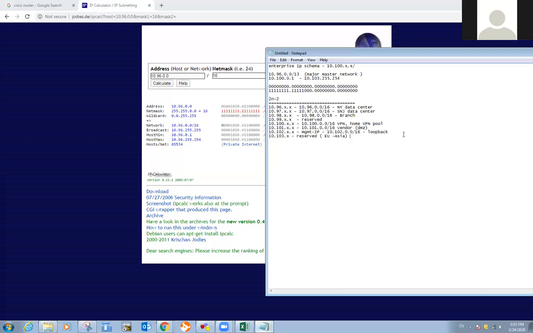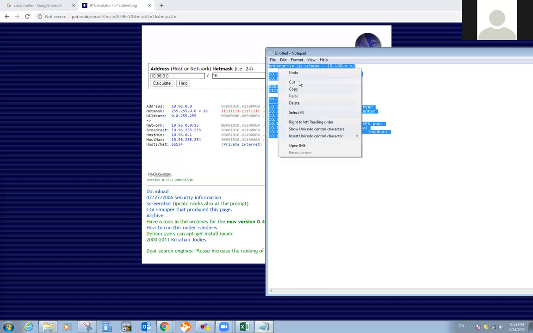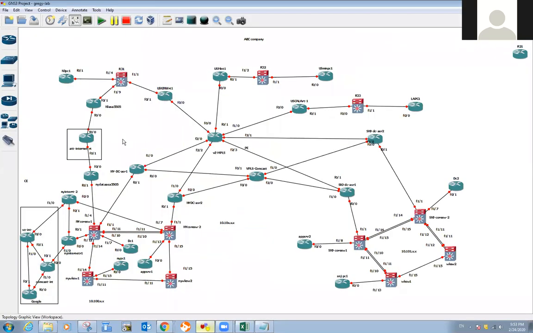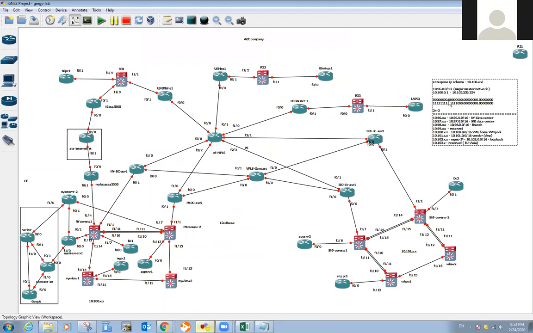So now, when we have this design for our data center, let's copy it in here. We put it here. You see? So I have one in here. This is our IP schema for this whole network. From this demo lab, you're going to see and learn how to design a data center, and then we have the IP address design in here also.